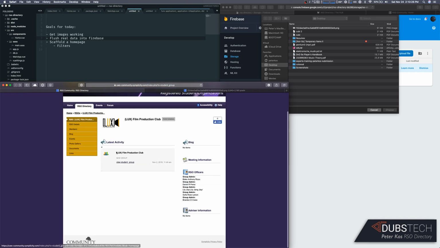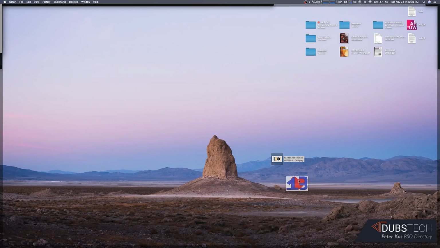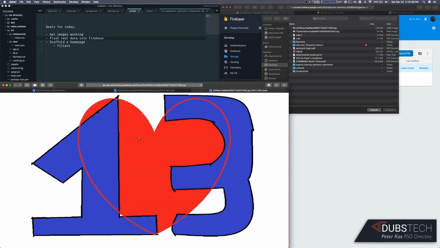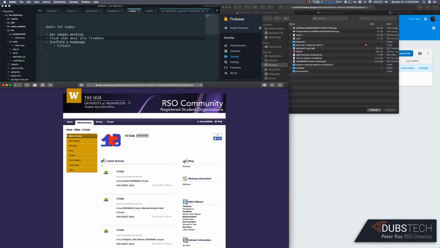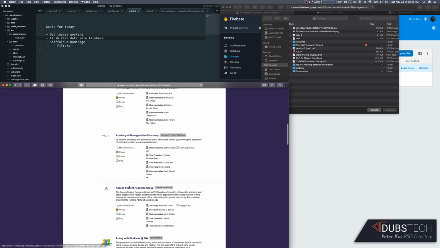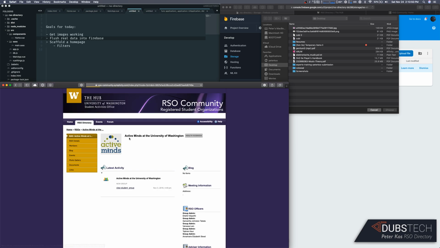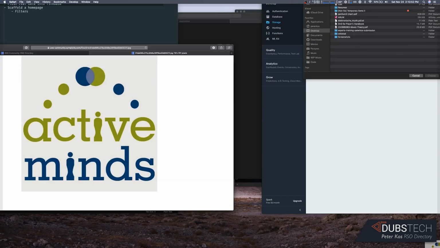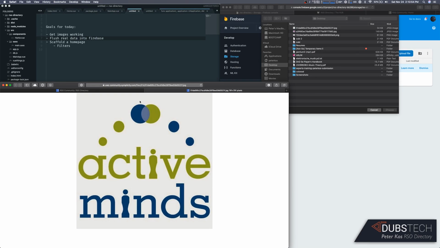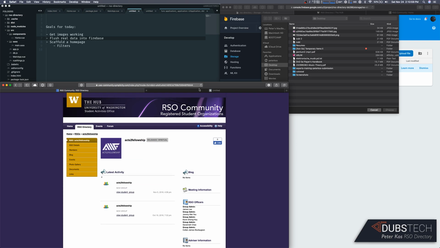Let's do that one. Let's grab a different one to use. 13 Club. Oof, I'm sorry, but that logo needs some work. It looks like it was literally done in MS Paint. That's actually hilarious. Okay, I support that logo. What else? Wow, there's a lot of ones here. Let's do Active Minds. Cool. And then we need one more. This one looks pretty cool.